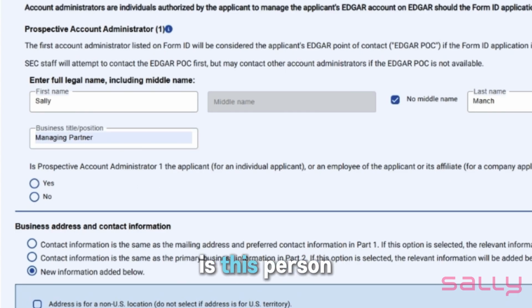It's going to ask, is this person an employee? And you're going to say yes. Even though it's an SPV, you're not technically an employee. They're really looking at, are you in charge? Are you a part of this team? Are you an employee? So yes, you're in charge. This person is in charge, and I'm saying that you absolutely need to put somebody in charge here.